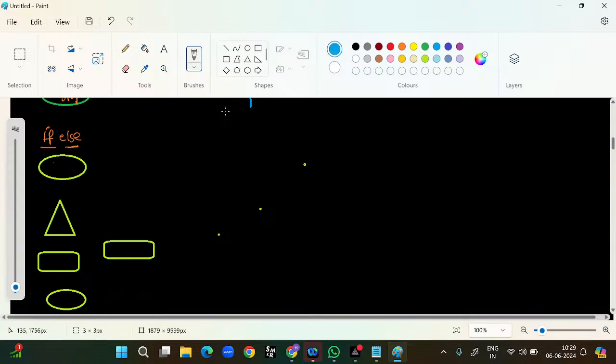So we can observe here my program has started, and it will check the condition. If the condition is true, it will go to execute this statement. The if statements, it will execute. This line is only for the true concept.